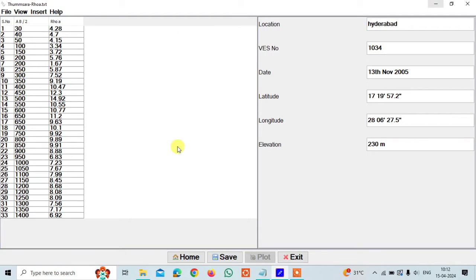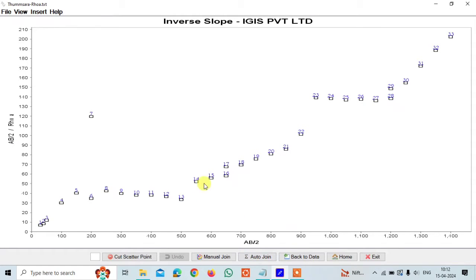So once the data is added, you can add any kind of names or latitude, longitude, and then click on save. Once you click on the save, the plot will be highlighted. So go to the plot, and once you click on the plot, there are two options to plot the graph. So this is how the data looks like.